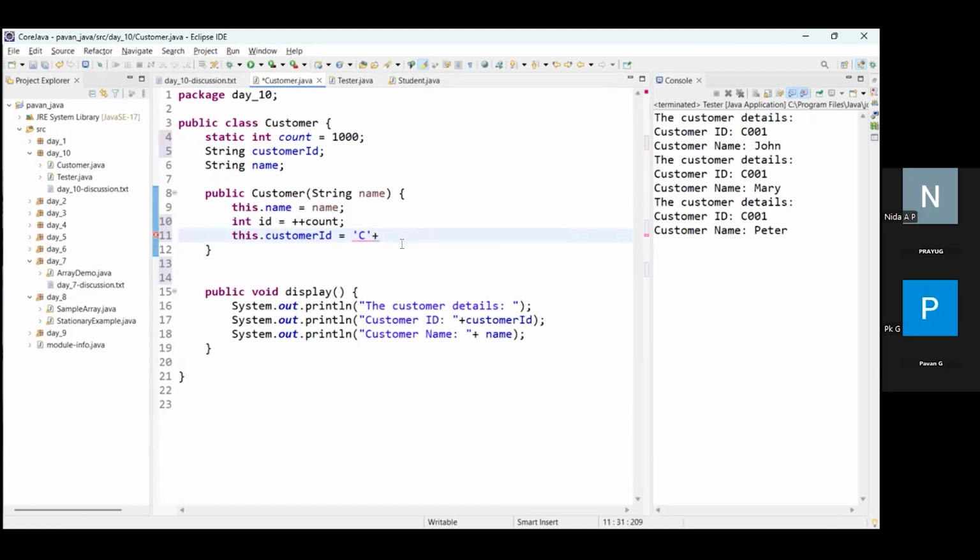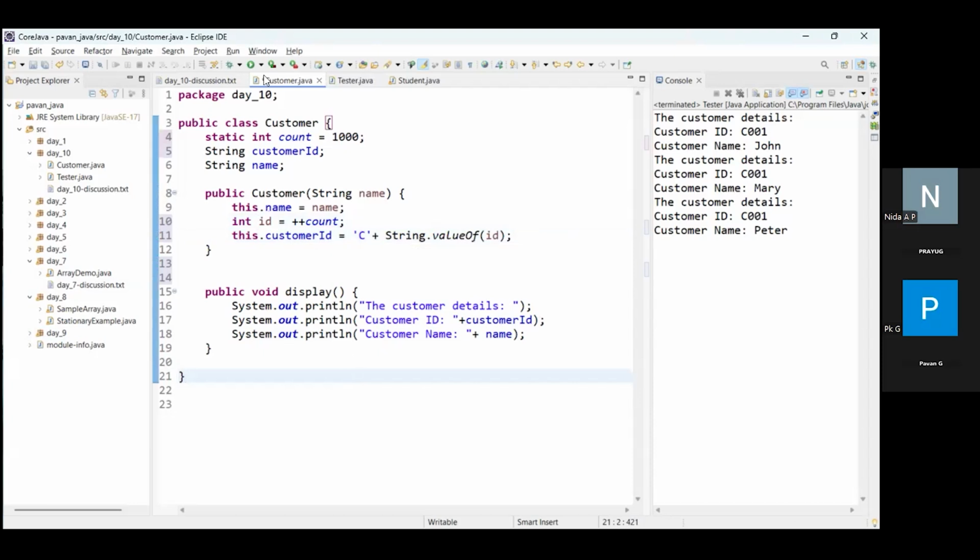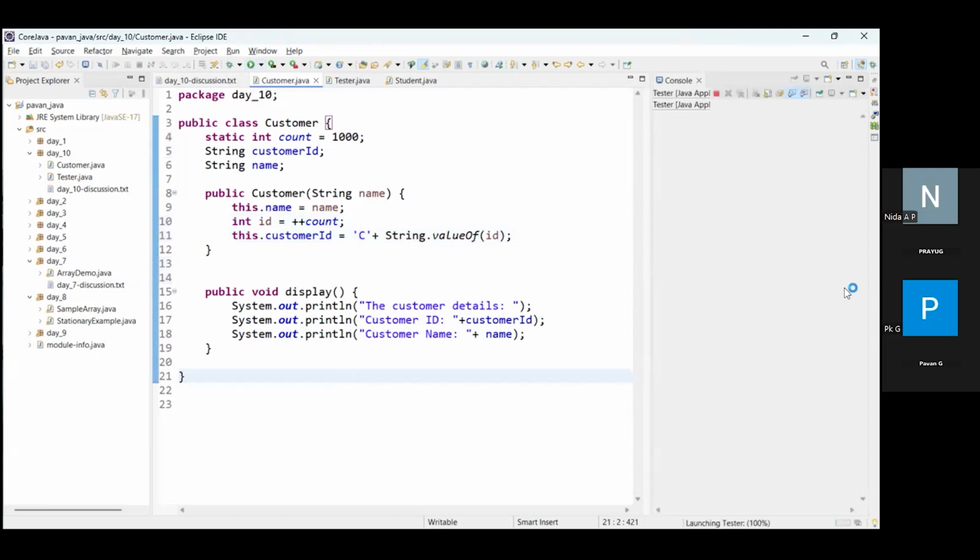Now you want to convert this integer to string. For that, what will we be doing? You just have to say String.valueOf(ID). That's it, you're converting the integer to the string. Now let's execute it and see what is happening.